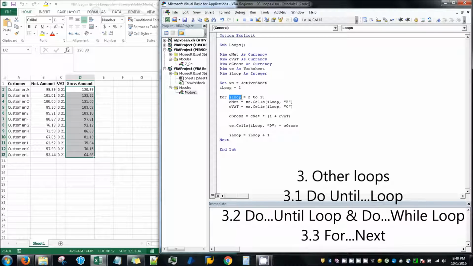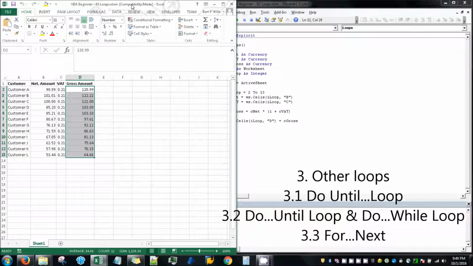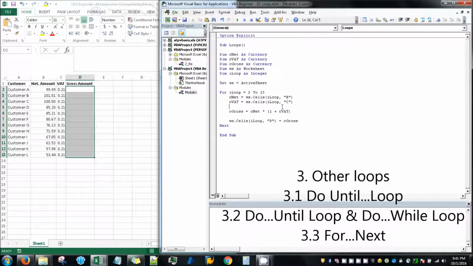Now, since we're setting the variable over here, we don't need this line anymore. And this next at the end will automatically increment the I loop, which means it will do exactly what this line is doing, so we can delete it as well. The downside of this loop is that we need to know what the last line is. In this case, I will keep it to just looking at our table and writing 13. But there are multiple ways to find out what the last row is, so that's not a big problem. I will delete the output from the previous run and run the for next loop.